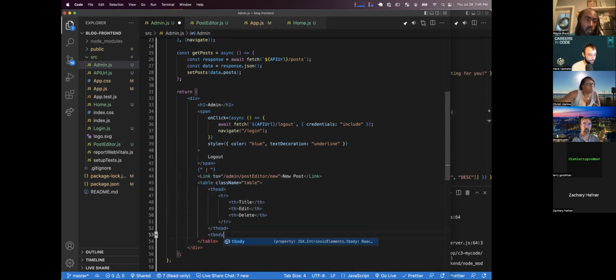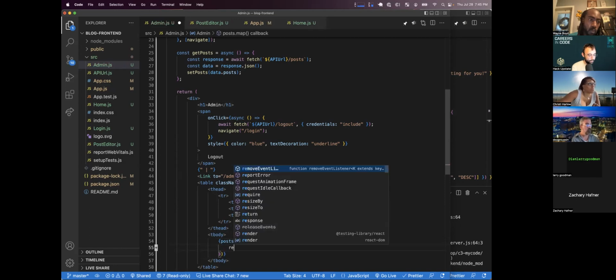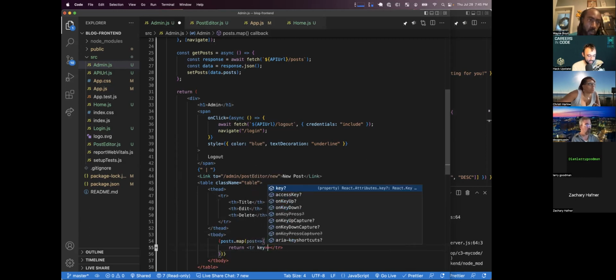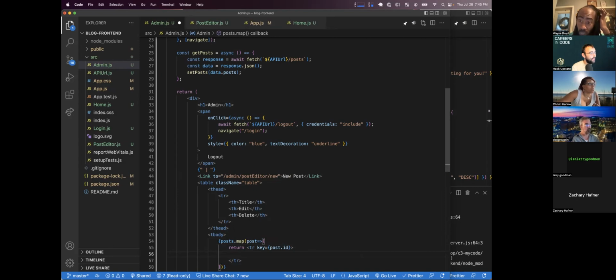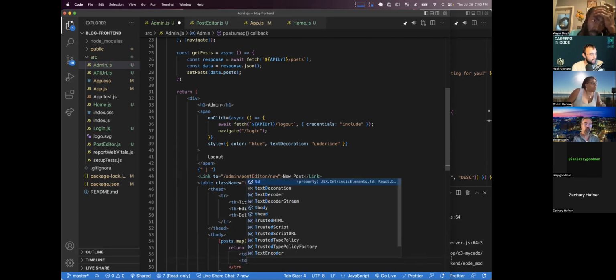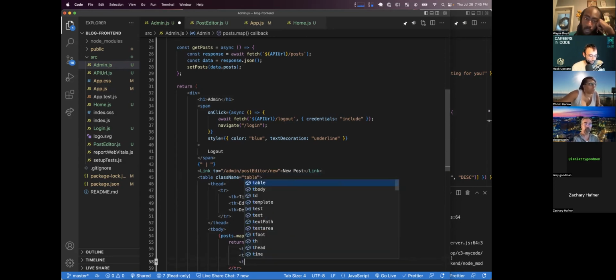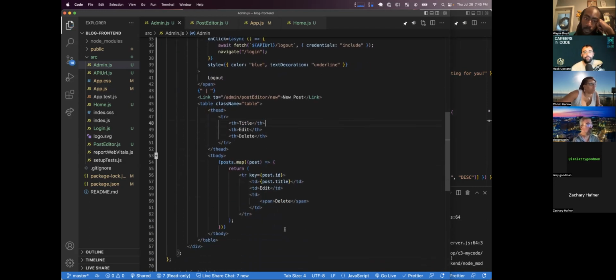Then in the table body, I am going to go over each of my posts that is in state, which is going to give me access to my individual post. And I'm going to return out a table row that has the key of the post ID. And in that table row, I'm going to have the TD with my post title. I'm also going to have a TD with an edit button, which we'll set up in a minute. And then I'm also going to have a TD with a span in it, and that span is going to say delete, and we'll hook into that in 1 second.